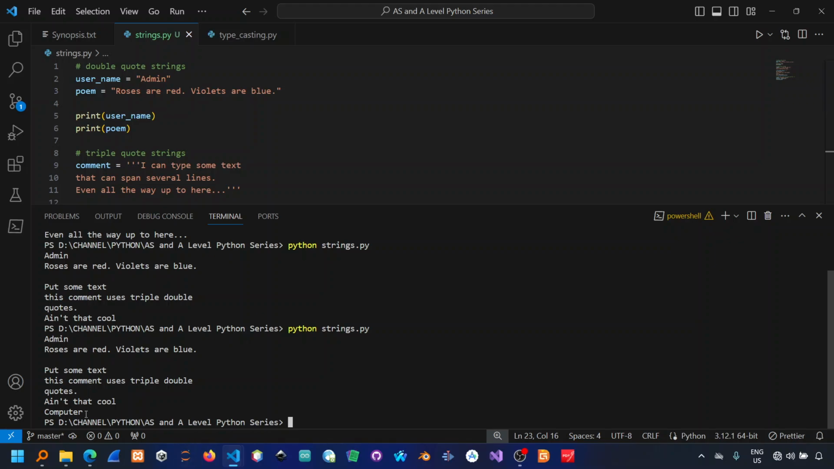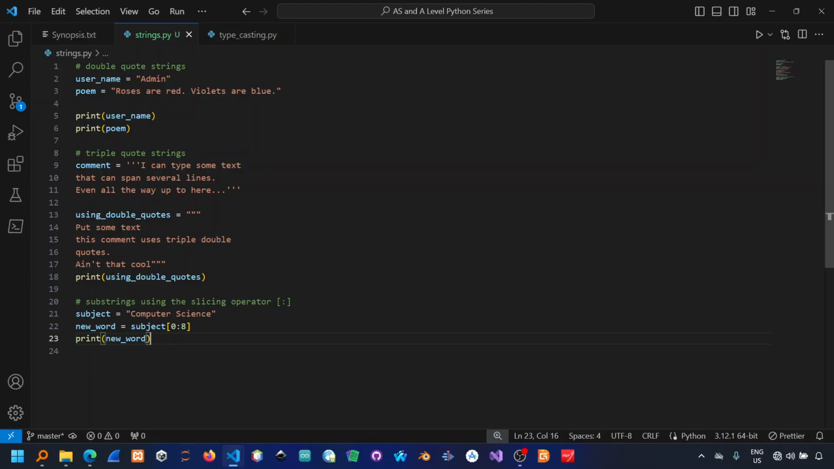So I want you to notice right here, our output is going to be computer, right? The way this works is that it's going to take this computer science word and slice it. Basically a string is just a character array, or a list of characters. So the first character has an index of 0, 1, 2, 3, 4, 5, 6, 7. If you tell it to start at 0, it's going to take the first character, which is C. Then it counts the characters up to, but excluding, the 8th term.